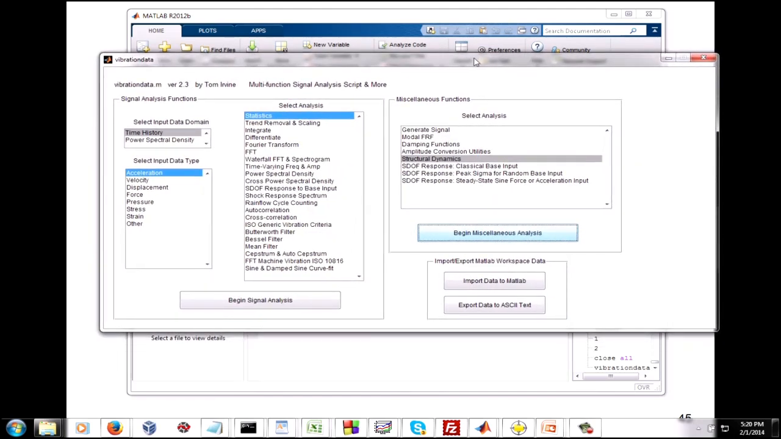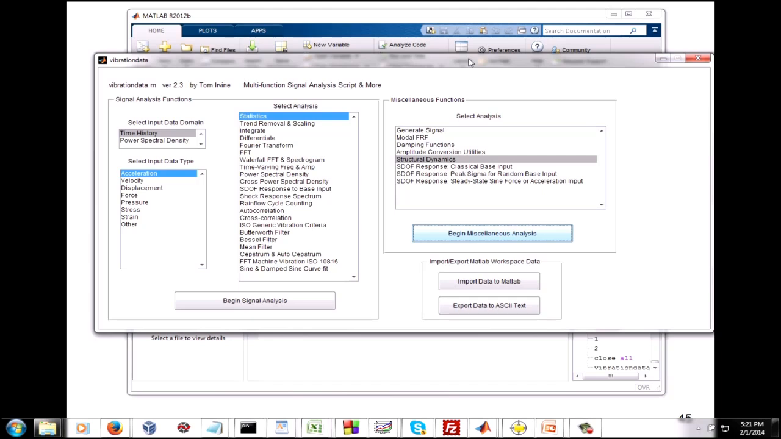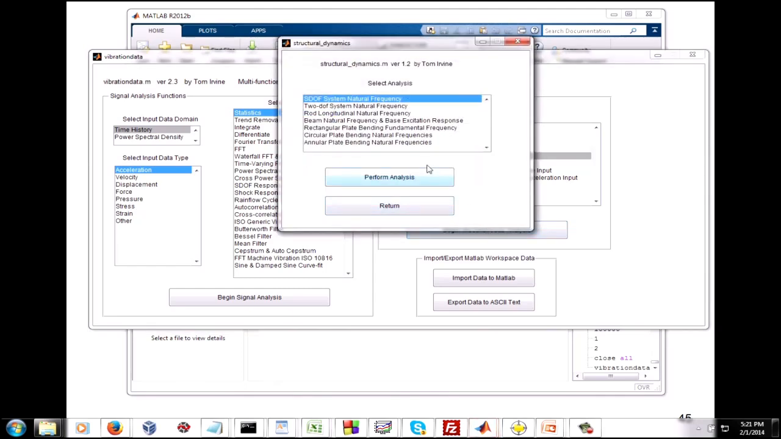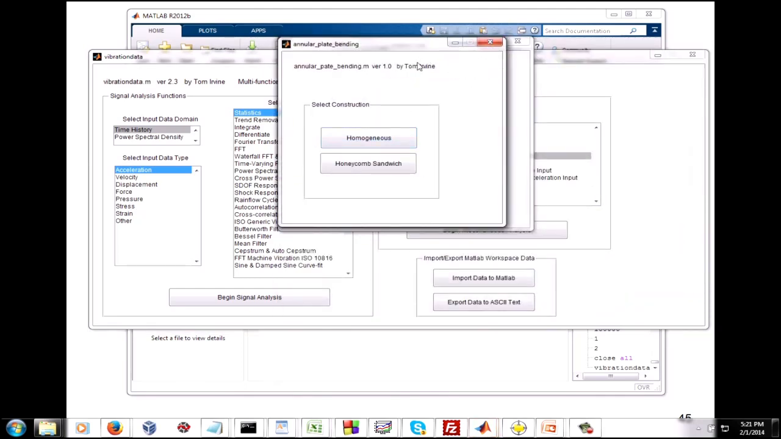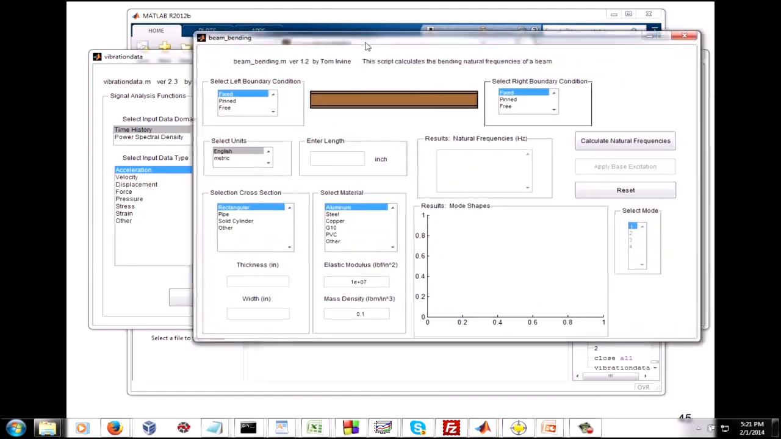One of the things we can do is a beam calculation. So let's go to the structural dynamics, begin analysis, beam natural frequencies. A little glitch is coming up, annular_plate_bending. I don't have the latest version of my own software here, but if you download the latest version of the software, this little glitch won't come up, and you can go directly to the beam frequency.